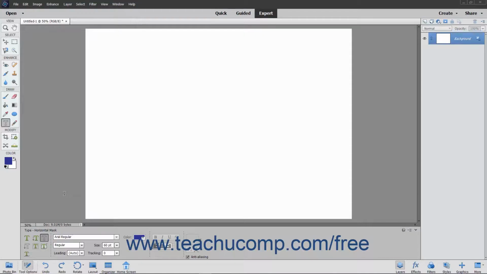The Type Mask tools make selection areas in the shape of text you type. You can then apply most of the same fill effects to the text selection area that you apply to shape selections. The selection can have the background or foreground color applied to it, it can be filled with a pattern or gradient, or it can have a stroke applied to it.